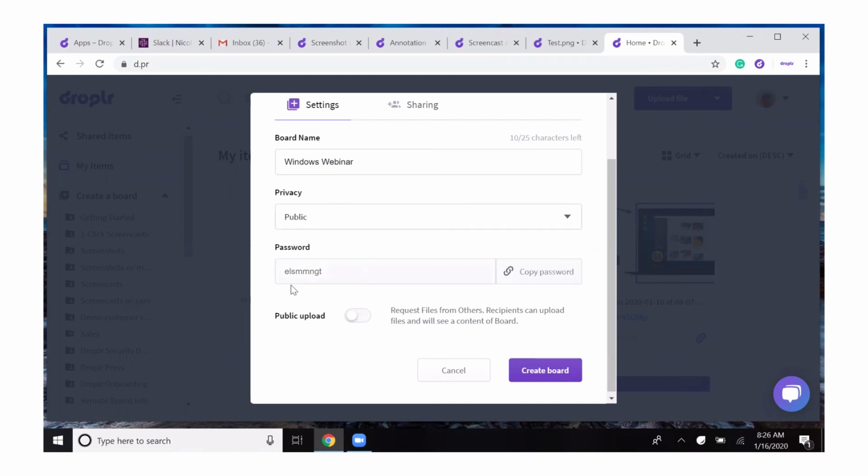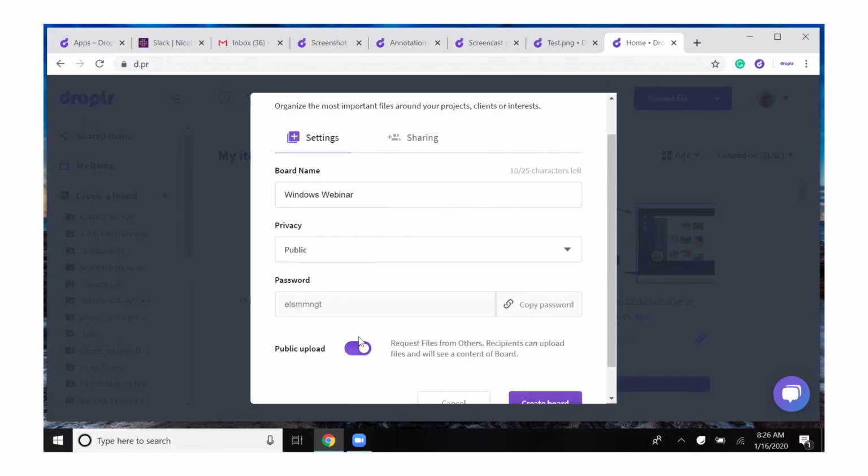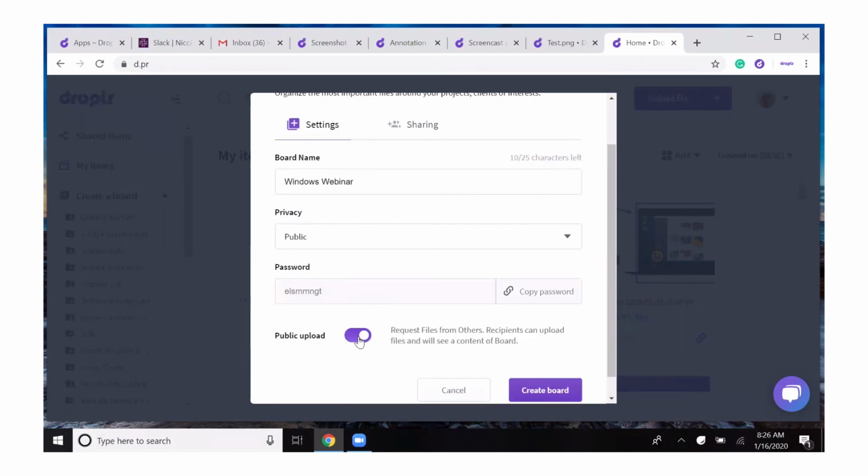So once I do that, I have this option to do a public upload. This means anybody who doesn't have a Droplr account, a client or somebody else that you want to be able to share files with you, you can toggle this on. And once you share that board link with them, they'll be able to drop any files into that board, and it will create a Droplr link on your account. So once I do that, it's really easy for them to share those files across, and you'll be able to see a collection of more than one file at a time.